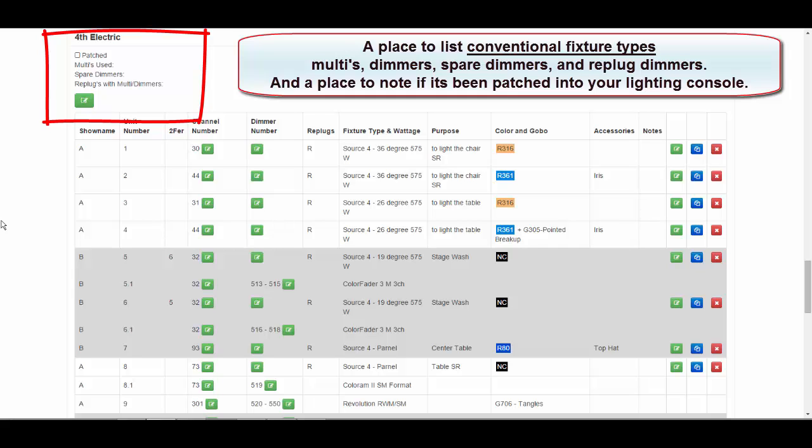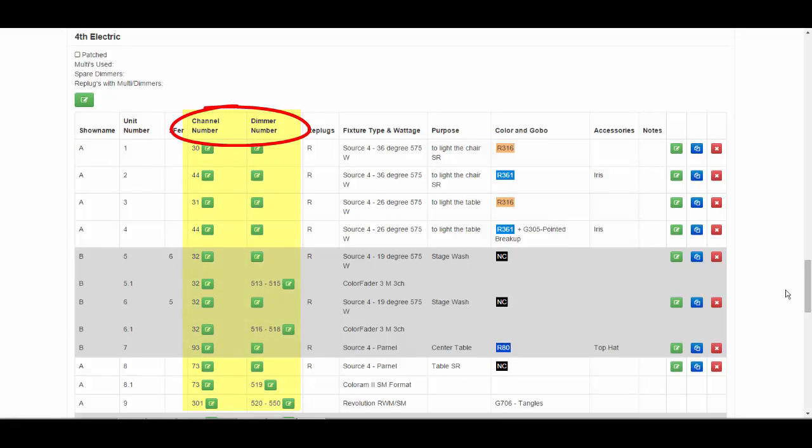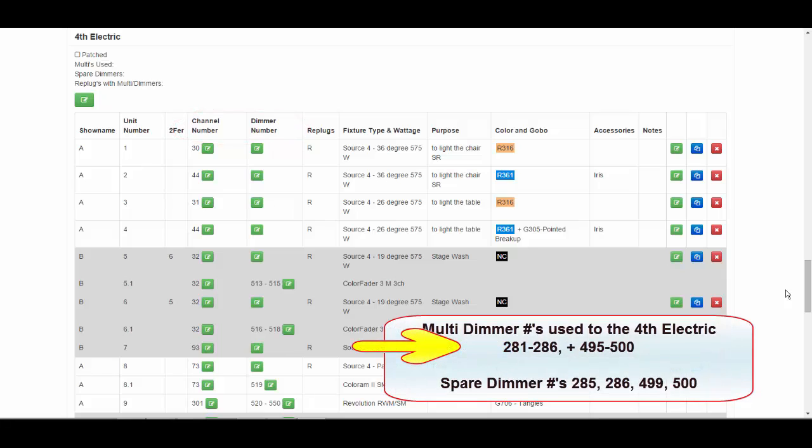Now that we have entered the fixture types from the plot, and they have been hung and circuited, you're ready to ring out the 4th electric. Notice that you can enter and edit channel numbers and dimmer numbers directly on the Fixture Type Schedule. So your crew has given you these multi-dimmer numbers for the 4th electric, 281 through 286, plus 495 through 500.